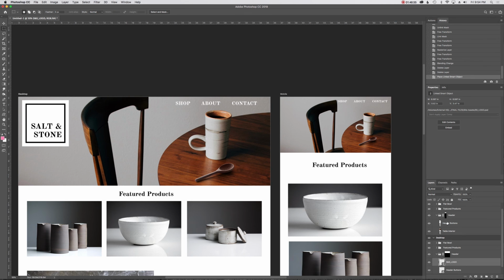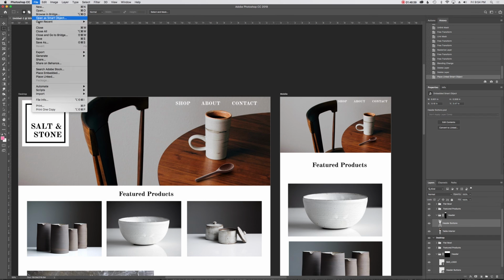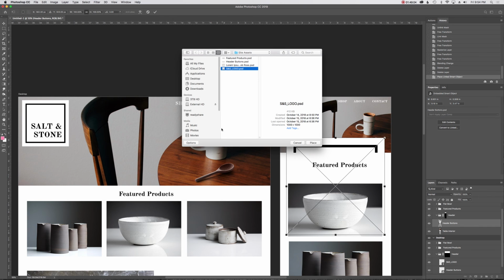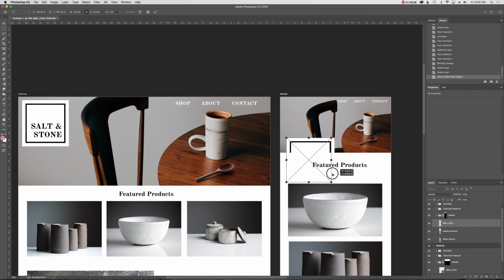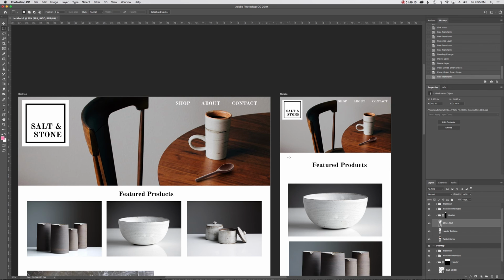I'm going to click back up to my mobile version of the site within the header group. Do the exact same thing. Place linked, add the logo. I'll resize it to about the size I want, throw it up there in the corner, and there we have it. Move that down a little bit. So the difference between embedded smart objects and linked smart objects is that a linked smart object actually links back to the original file. So here's our logo.